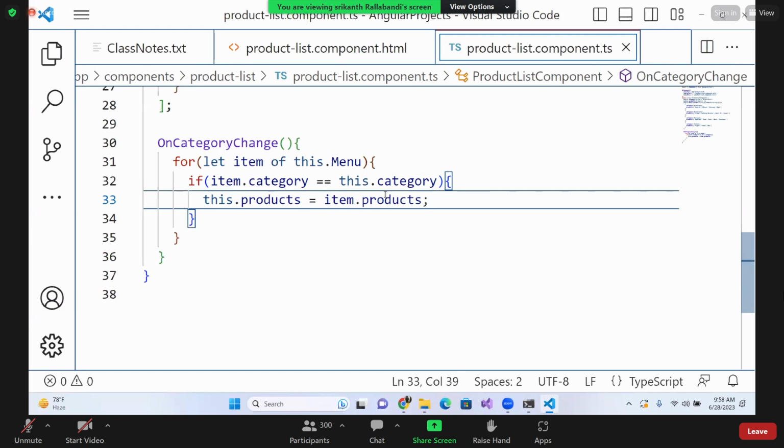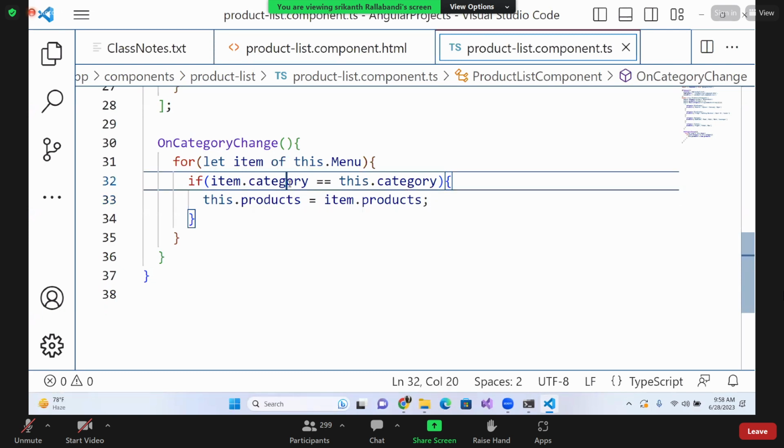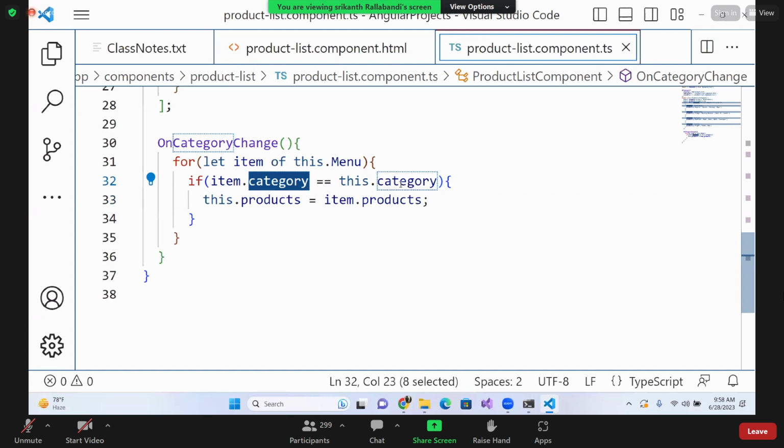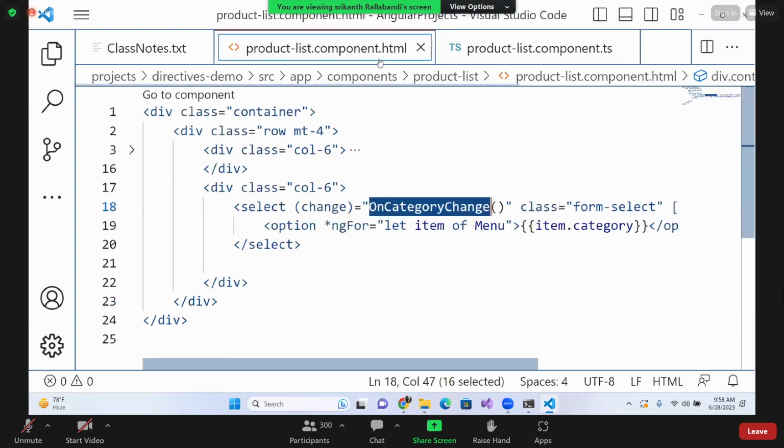Did you understand what I am doing? If the category we are having and the category we are sending are both the same, I'm going to get those items into this particular products variable.